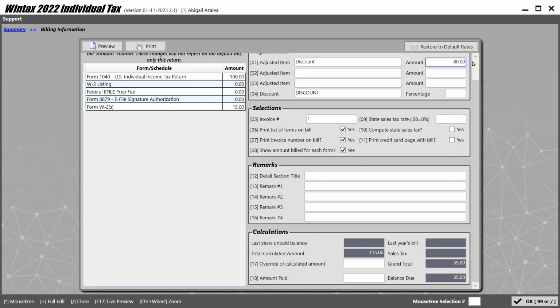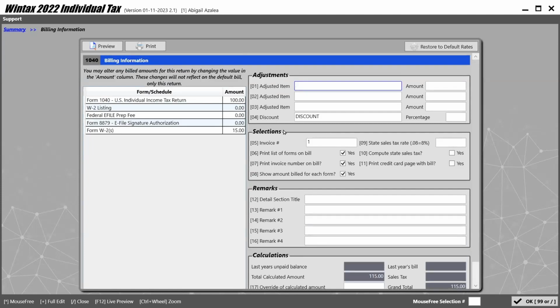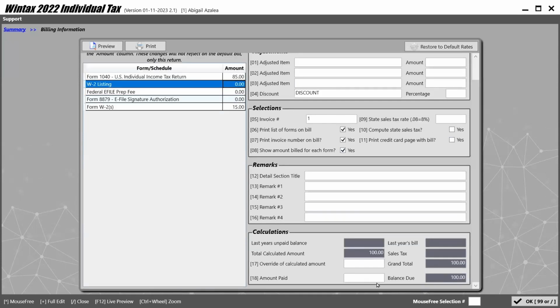You can also put in a percentage discount, although with the way to directly manipulate these forms and schedules, I find most people just use that. But like, I'll give you a $15 discount on the 1040. We'll put in 85 there. One thing you can also do here is pay your client's bill. So if they paid their $100 and you're not using a separate billing system, you can come in here and keep track of who's paid you and who's not by putting in that they've paid their $100.